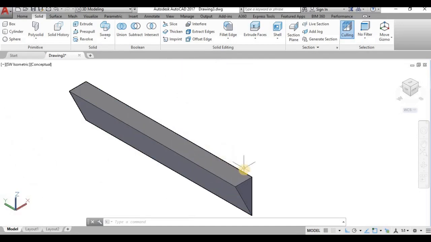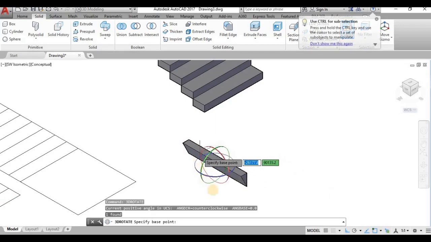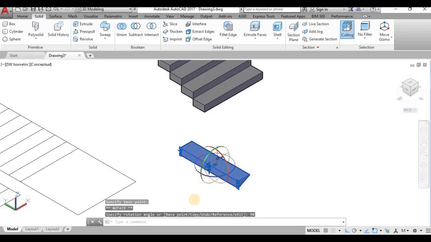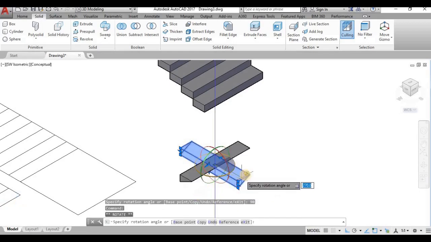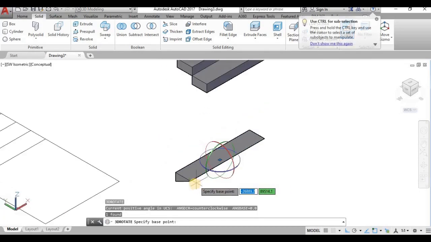We need to rotate it and form the base. So I shall rotate it. I shall use the 3D rotate command. Now it should rotate in this manner, in the z axis. This is the axis you need to rotate, so it is 90 degrees. Okay, again you need to rotate in this axis, so it will form 90 degrees. This is the accurate point that you need.